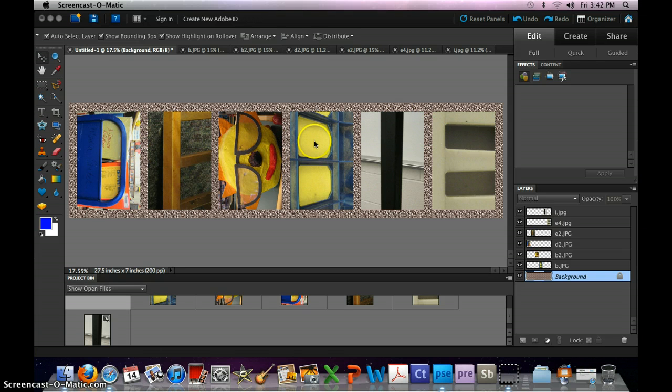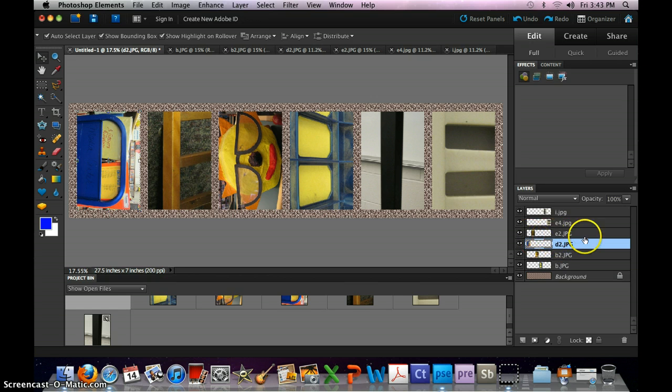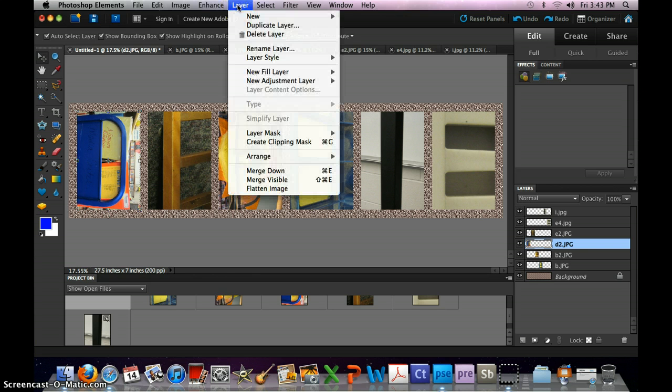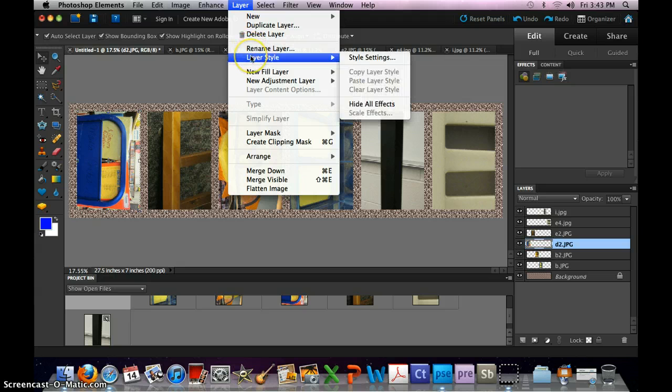So what we're going to do is add, like I said, a shadow and a beveled edge or a glowing edge. We're going to play around with some of these attributes that we can add to the layer. Just to give you an example, look at this particular layer that I highlighted, D2. That would be this first letter here. We're going to go to Layer, and then Layer Style.